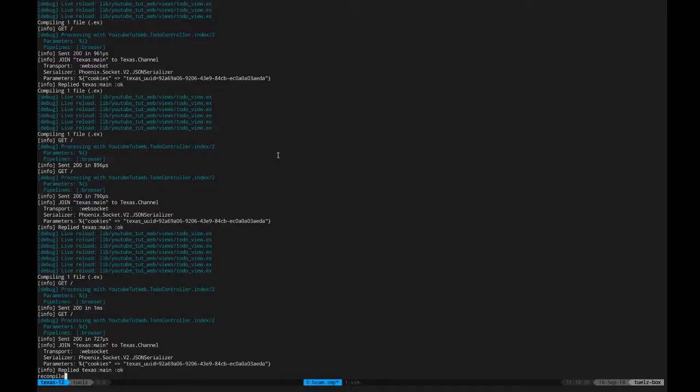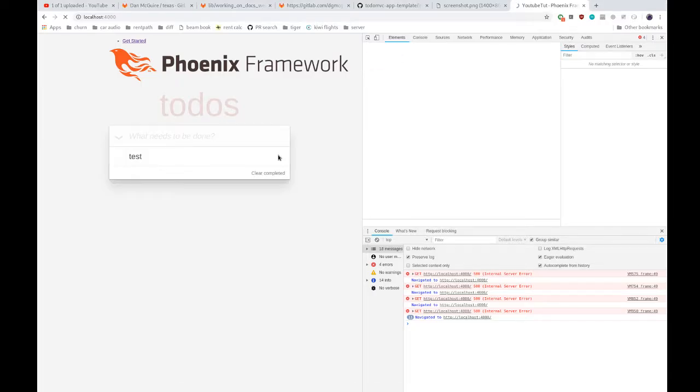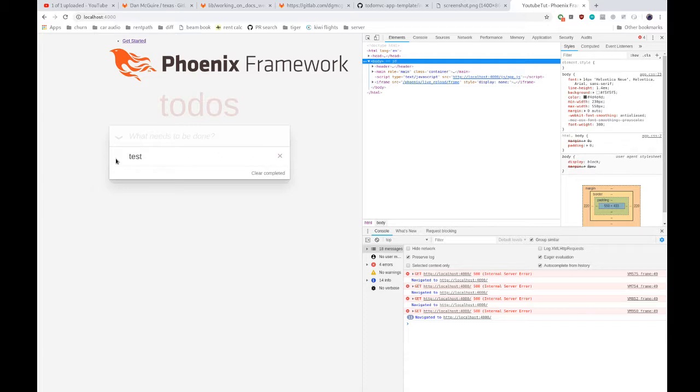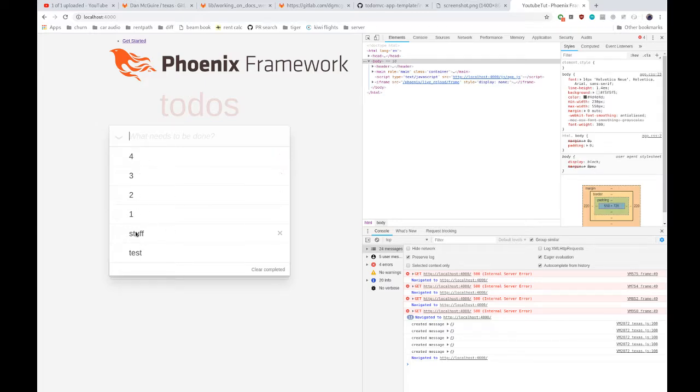Let's recompile. Cool. Yeah, you see we got the little circle that shows us where we can click, the X. We can type stuff, 1, 2, 3, 4, refresh, and they're all different list items.